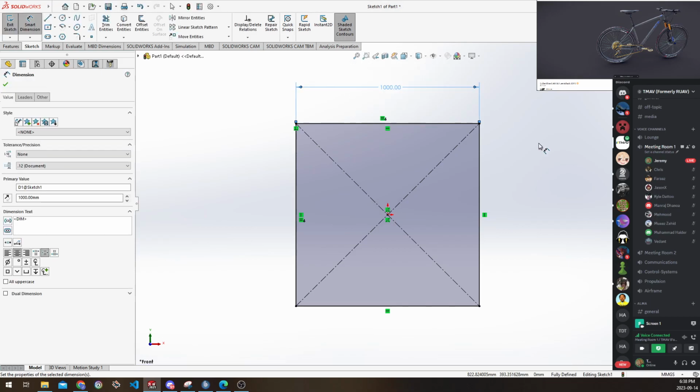Now, one thing I think is incredibly important to note, I don't know if you guys saw this on the bottom right here, but this gives you your X and Y position of your mouse relative, I believe, to the origin.